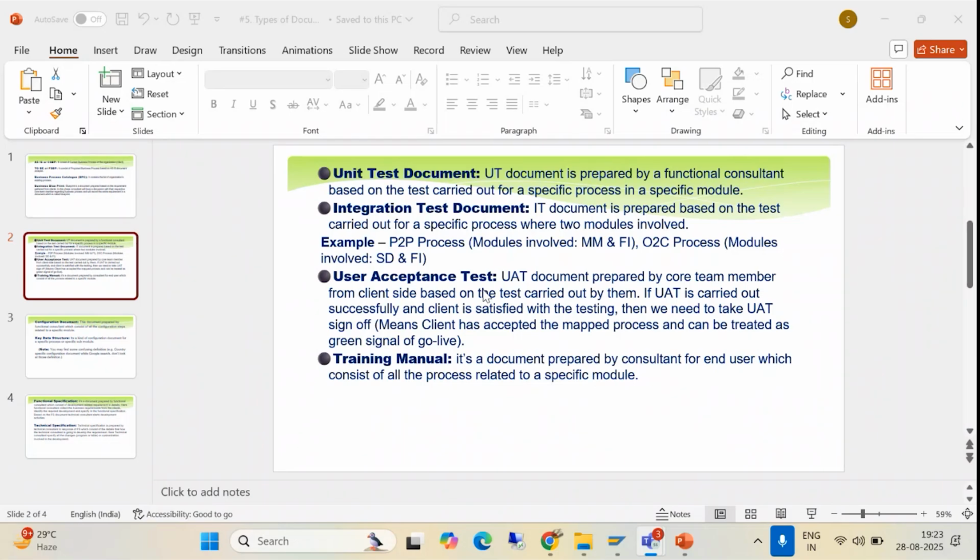Understood? Yes, sir. Inventory, totally about this inventory. Okay, I will explain each and everything pin to pin, then you will understand very well.